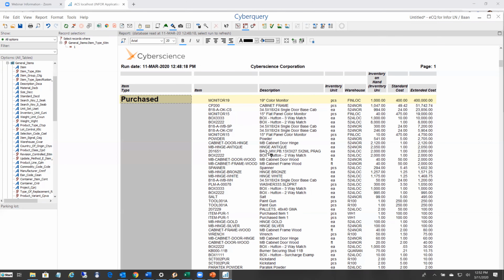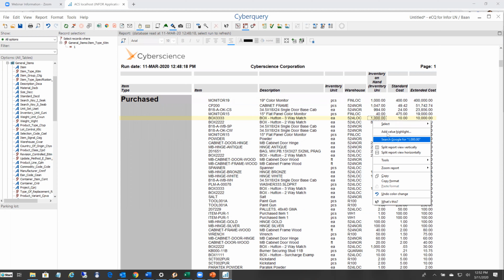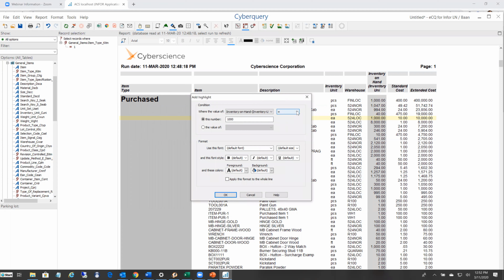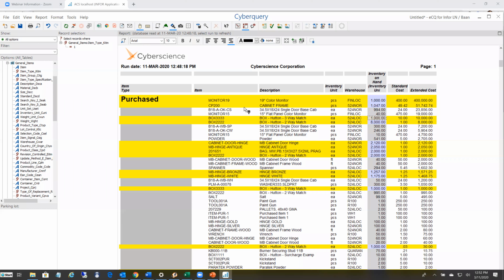I can also conditionally highlight. For example, I'm going to come in here and say, if I've got inventory on hand greater than or equal to 1,000 units, I want to add a highlight. So just click Add a Highlight. And it says, okay, if it is greater than or equal to 1,000 units, I want to make the background color a bright yellow. And I want to apply it to this whole line. So I go click, click, say okay. And now we've got everything highlighted with that bright yellow anytime inventory on hand is greater than 1,000 units.